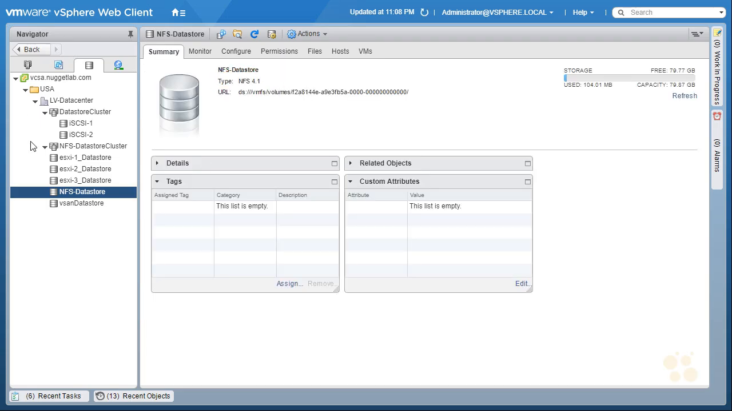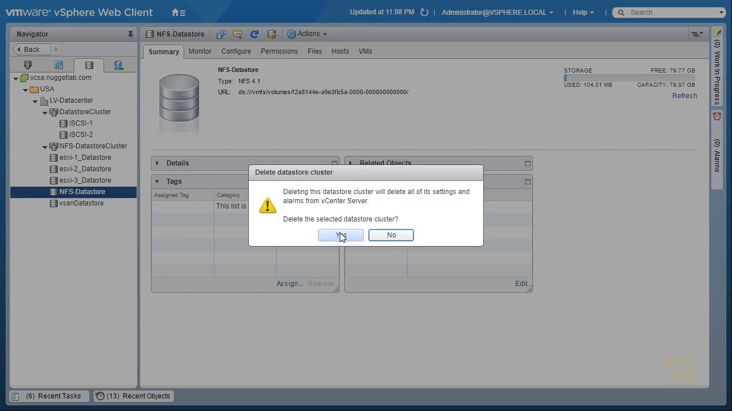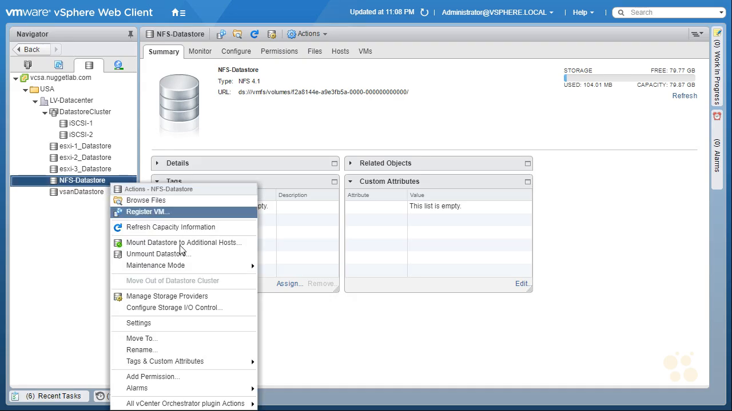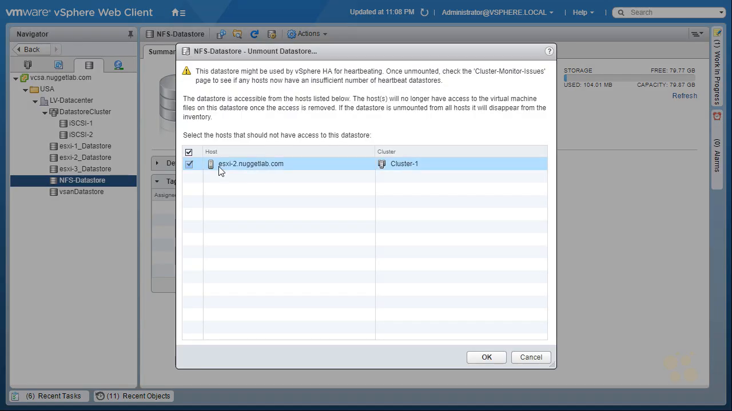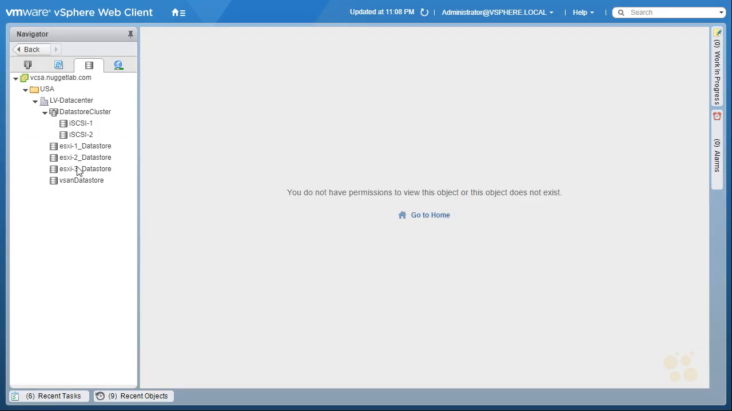And let's do a little cleanup as well. I'm going to go ahead and delete the empty NFS data store cluster. So we'll right click on the cluster, go ahead and select Delete, and we'll click on Yes to confirm. And if we don't intend on using our NFS, we could actually delete that data store as well. So we'll right click on the NFS-data store. From the Action menu, we'll select Unmount Data Store. We'll go ahead and check ESXi2, click OK, and in a moment, that data store is now gone.